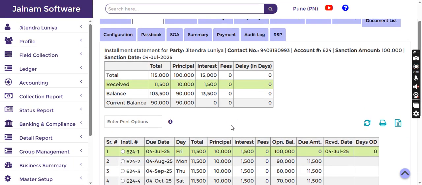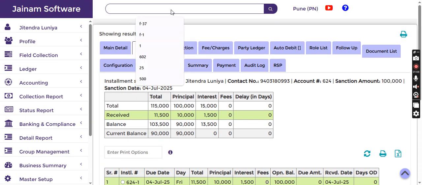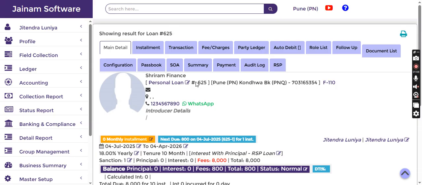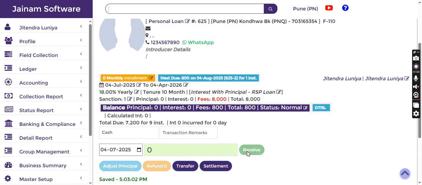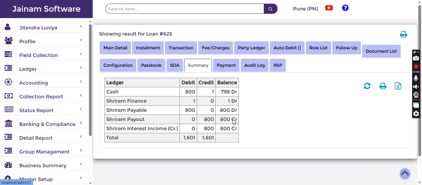When RSP is going to settle, the settlement is going to happen in loan number 625, and hence receive only the differential amount, because there was no participation, so just receive this amount. When you receive this amount, just go to summary and you can see how these ledgers are set up.